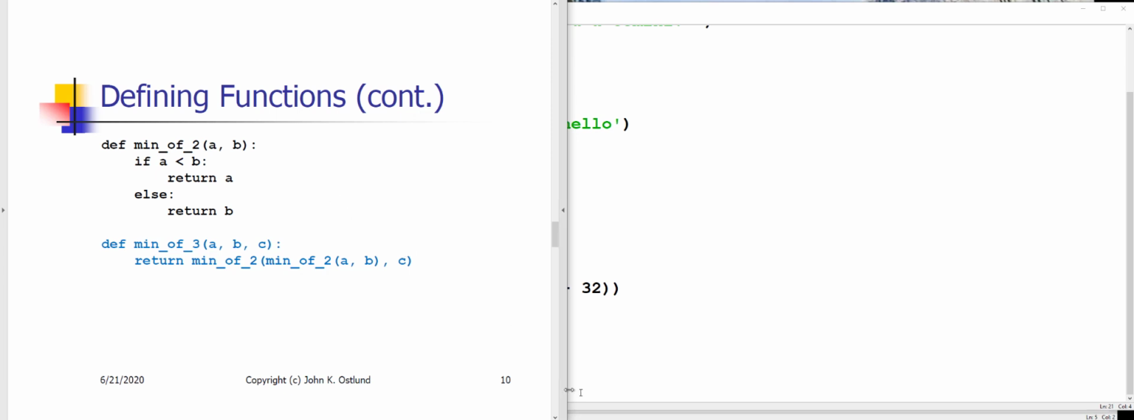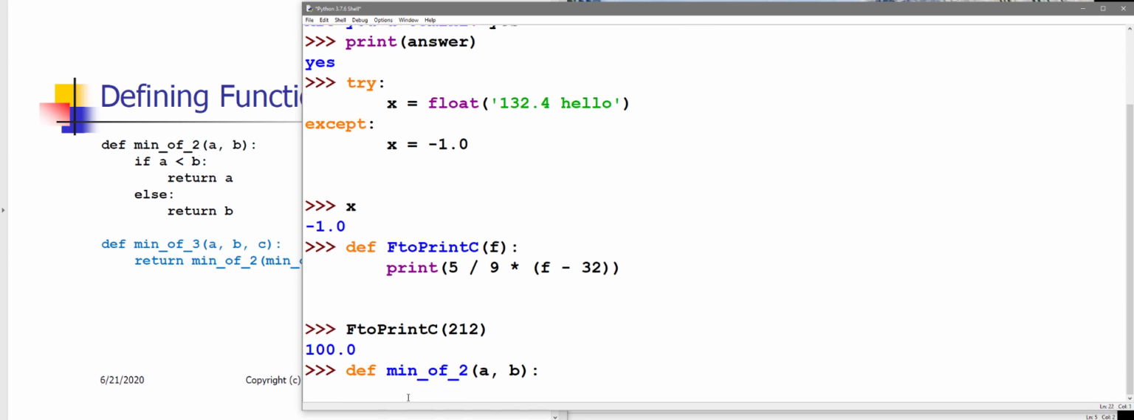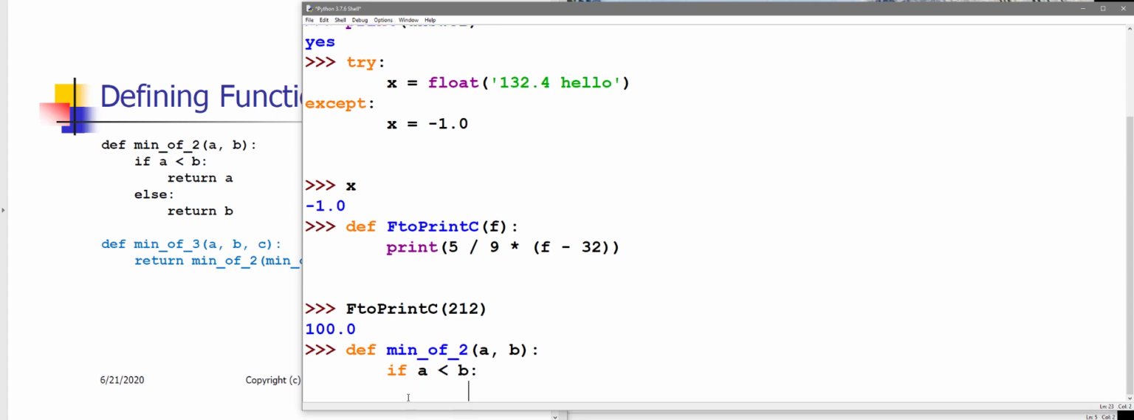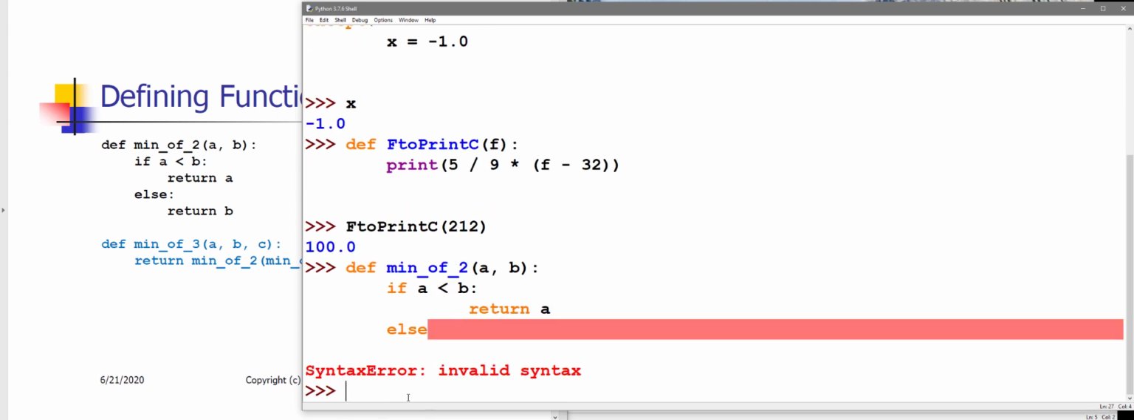Here are a couple more examples of functions, I should say. We have min of 2. This function, min of 2, takes two arguments, which we're calling a and b. I could have called them x and y, or abracadabra and giraffe, whatever. And what I'm doing here is I'm testing whether a is less than b. If a is less than b, then the minimum is the value of a, so I'll return the value of a. Otherwise, the minimum must be the value of b.